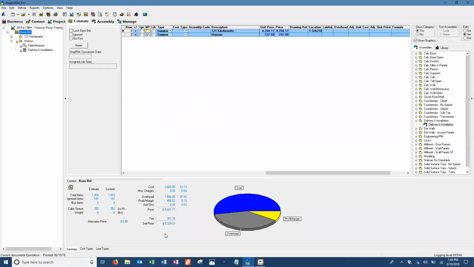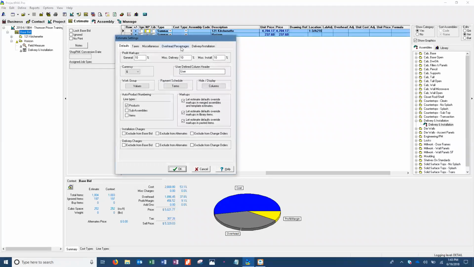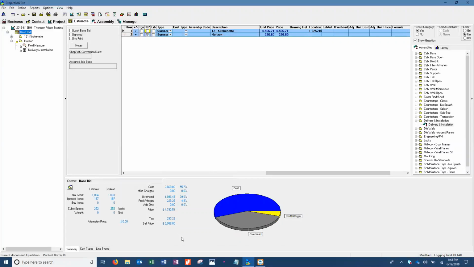So I would go up to my two check marks, and I would change my profit markup to maybe try 5% and see what happens. And click OK, and see now it's down to $5,086. So now you could actually go in there and change your adjusted unit price so they get to exactly $5,000. Okay, but if we get it close enough, yeah, exactly.